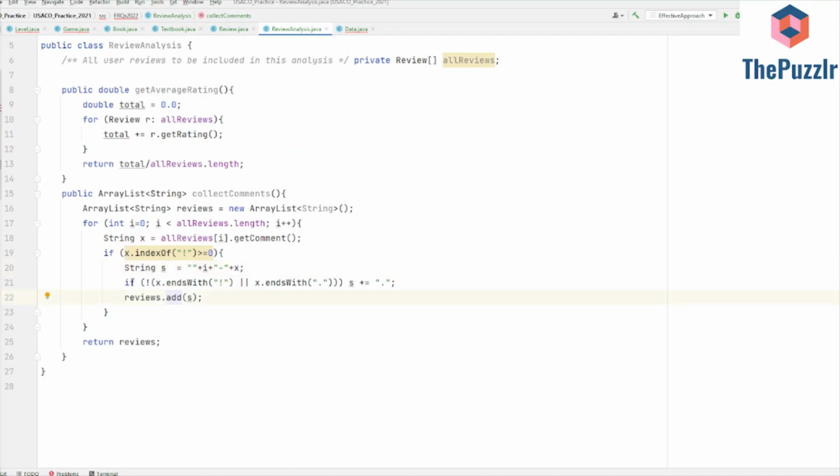So now if this statement right here, I'm going to check if it ends with an exclamation or a period. And if it doesn't end with those, right, that's what the Boolean operator does, the exclamation point here, I'm just going to add a period so that it follows the format that we want. And then we're going to add the string to the reviews array list. And then finally, after we've done all these iterations, we're going to return reviews. All right.